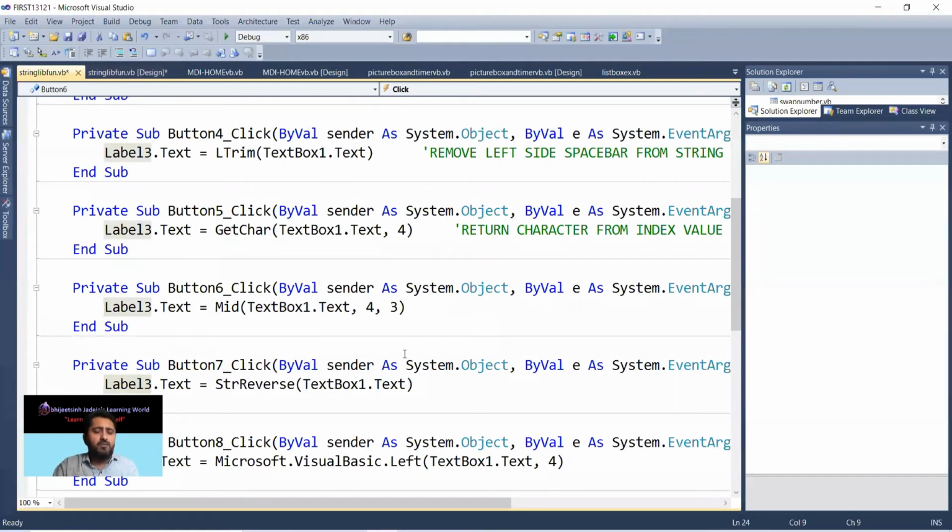There is no need of Microsoft.VisualBasic.Left, but here Mid is there. Mid has 3 arguments: my whole input, the starting character, the 4th index, and how many characters I want, that is 3. So this is one of the best things.